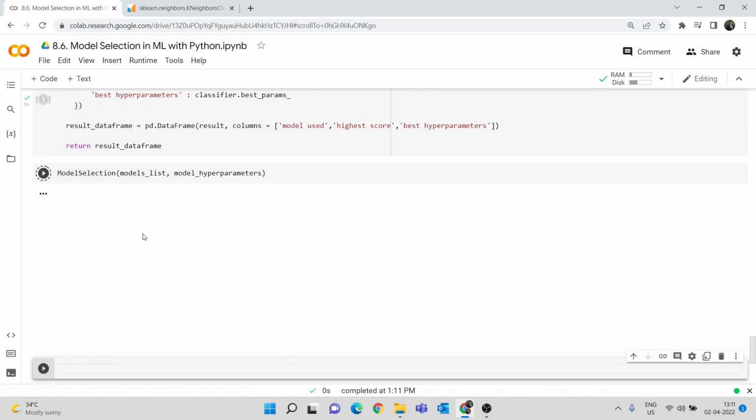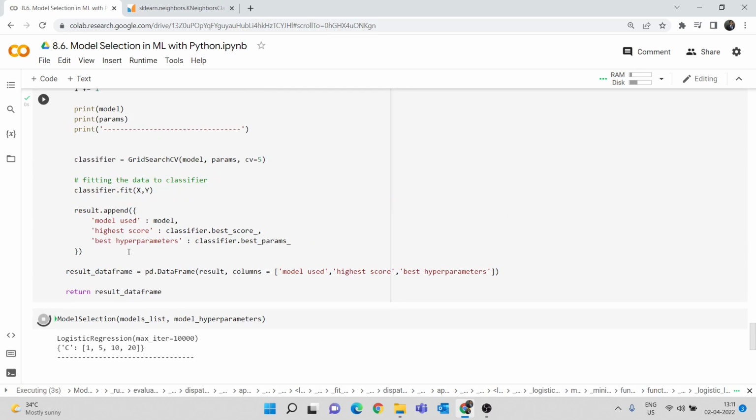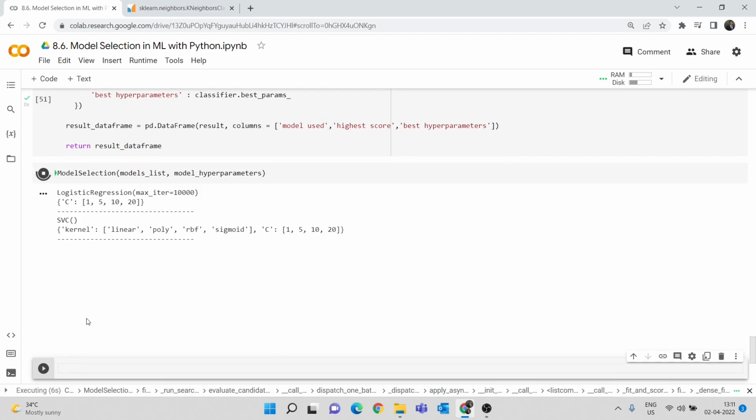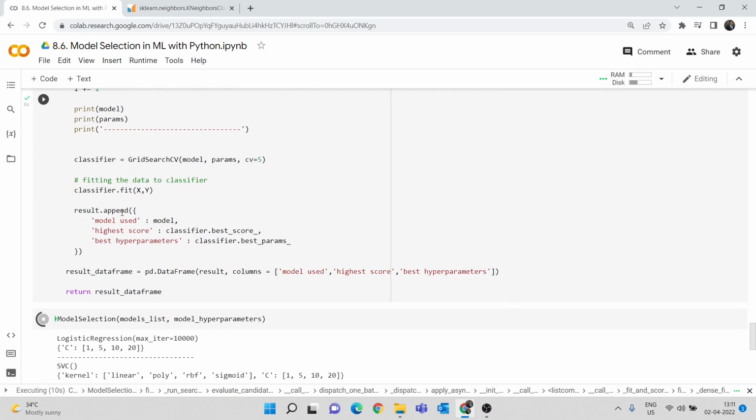Let me run this again. Okay, this will take some time. So this is when the for loop runs for the first time. This is when it runs for the second time. Here we are passing this grid search CV.